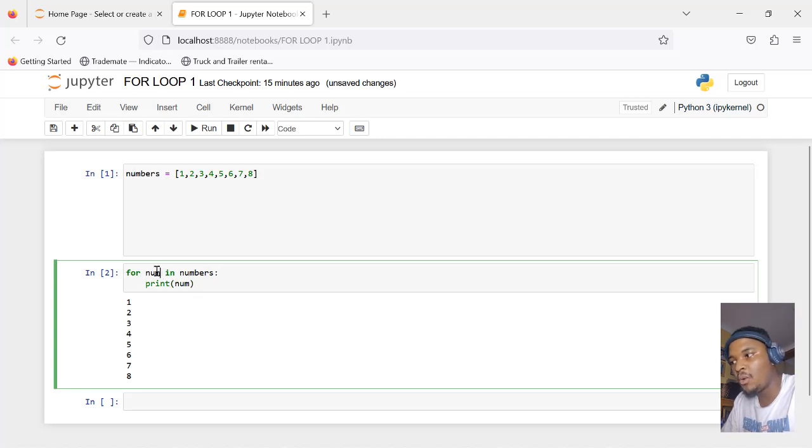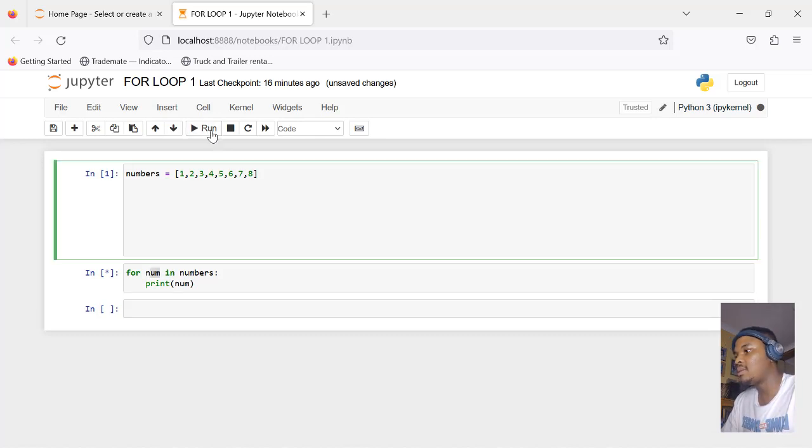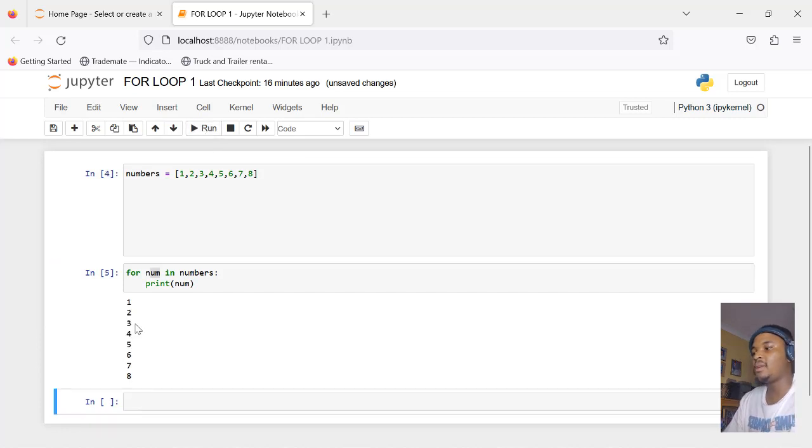Remember, num, I can call it whatever, but this needs to be the list I've created. And then what do you want to do with these things which now have mapped to this variable? And we should get this exact same thing, print num, and it's going to complain because numbers is not declared. Okay, cool there. And we get 1 2 3 4 5 6 7 8.